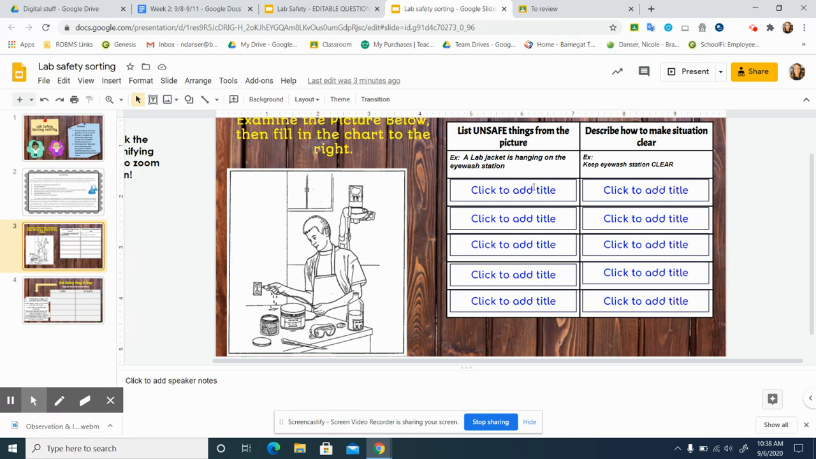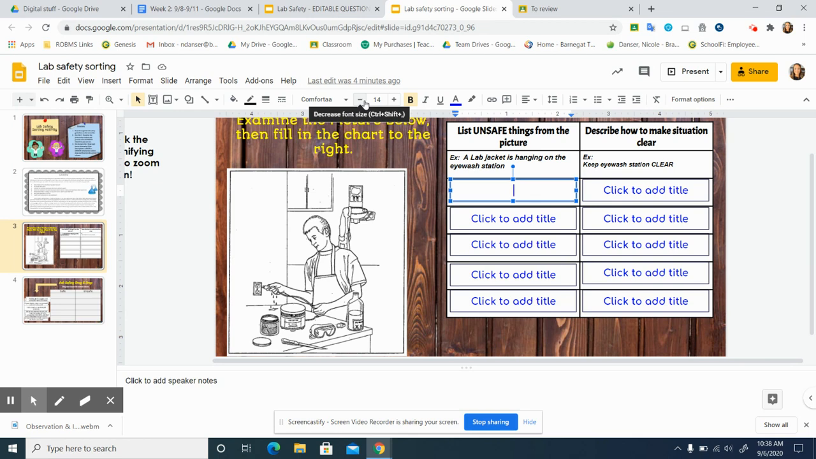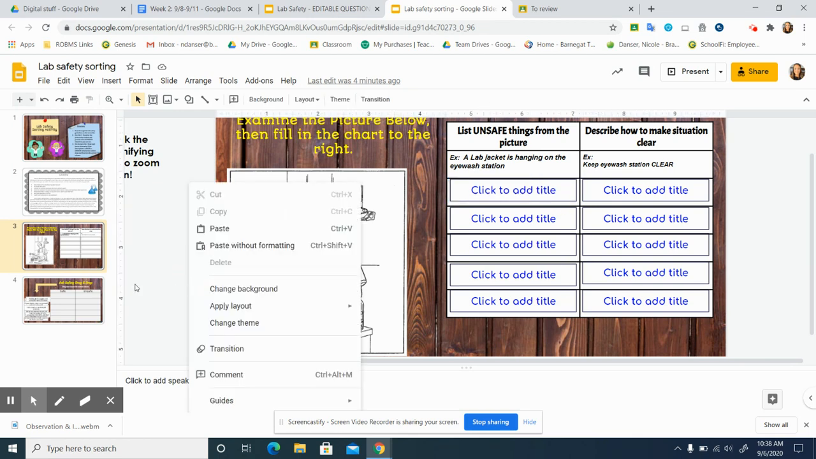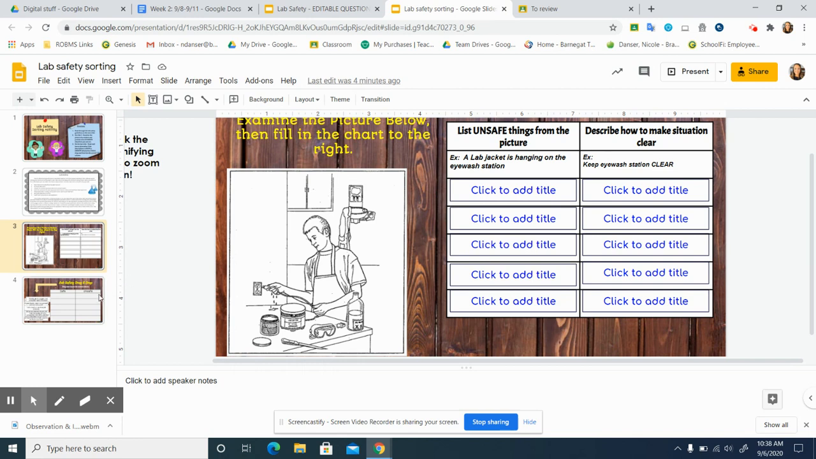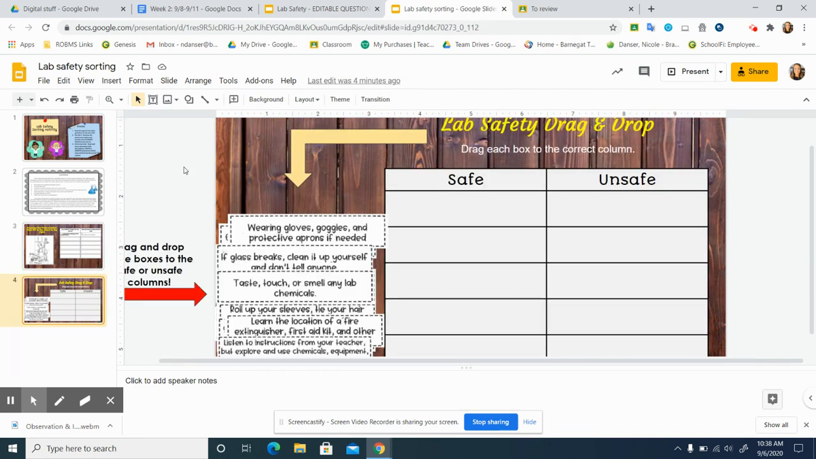In the boxes, all you do to type is click where it says to add title, it erases, and then you are going to type your responses in there. Make sure it is a complete sentence. If you can't fit it, you can make the text a little bit smaller to decrease the font size to fit it in the small box. When you're done with this slide, move on to slide 4. Let me unzoom.